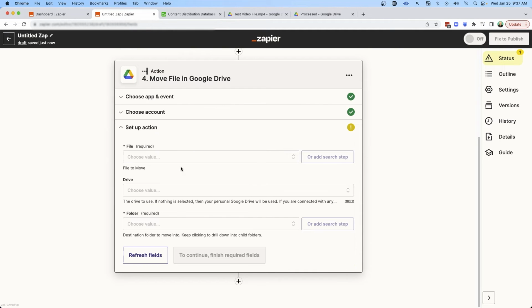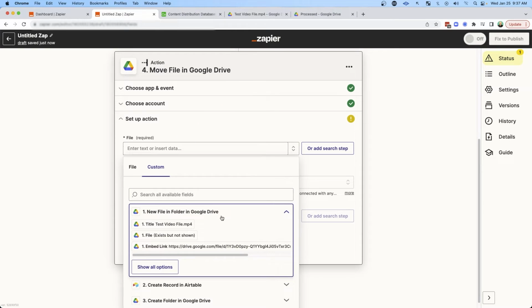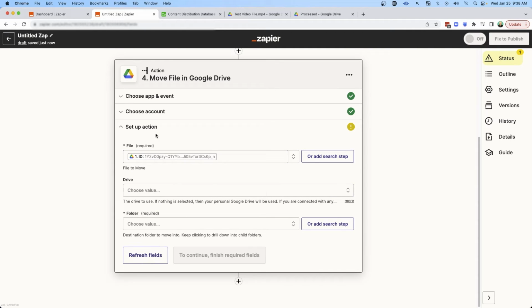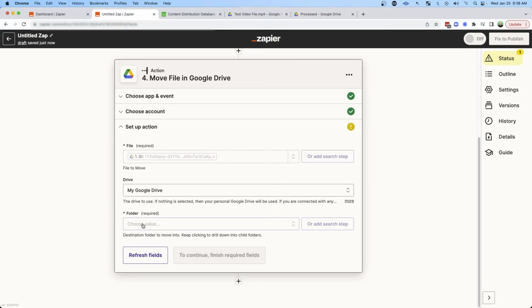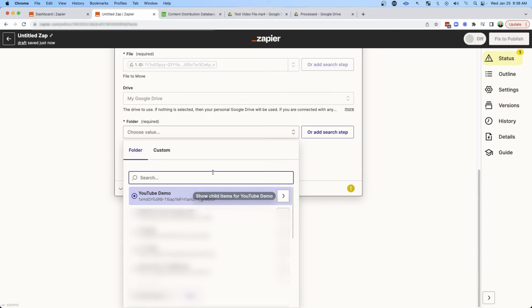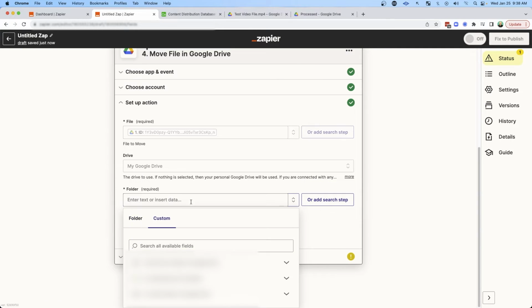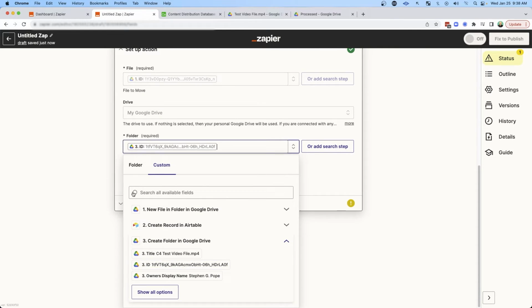So let's move the file. And the file that we need to move is from the original step. So we're going to go over to custom here and we're going to go to step 1. And what we need to do is find the ID of that file. So we're going to click that right there. And then it's going to ask us for the drive again. A lot of repetitive actions that we take. And then in the folder, we're going to go into the YouTube demo. Actually, in this case, we're not going to go this way. We're going to come to the custom because we're going to go straight to the folder that we created, open that up. We take that ID there.